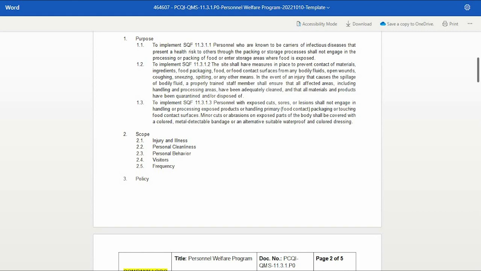Second, to implement SQF 11.3.1.2, the site shall have measures in place to prevent contact of materials, ingredients, food packaging, food, or food contact surfaces from any bodily fluids, open wounds, coughing, sneezing, spitting, or any other means. In the event of an injury that causes the spillage of bodily fluid, a properly trained staff member shall ensure that all affected areas, including handling and processing areas, have been adequately cleaned, and that all materials and products have been quarantined and or disposed of.